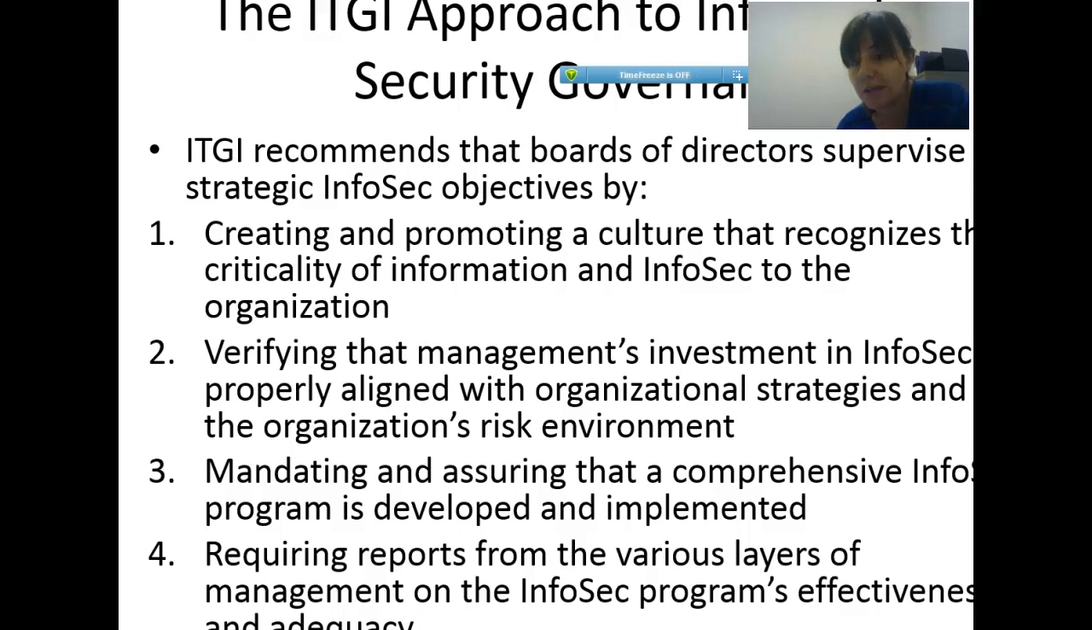Also, it recommends to mandate and assure that a comprehensive information security program is developed and implemented, as well as requiring reports from different layers of the organization on the information security program's effectiveness and adequacy. So these are basically some of the approaches that the ITGI takes in order to make sure that the board of directors is following the information security objectives.